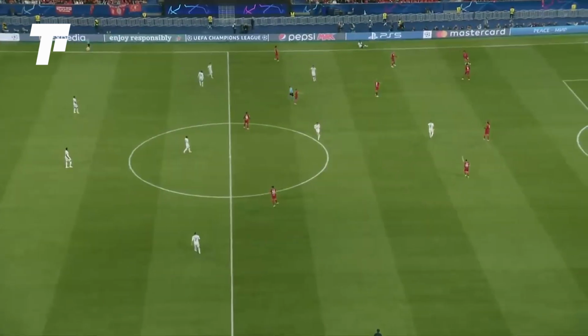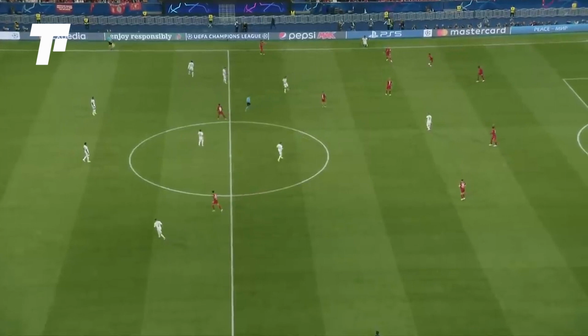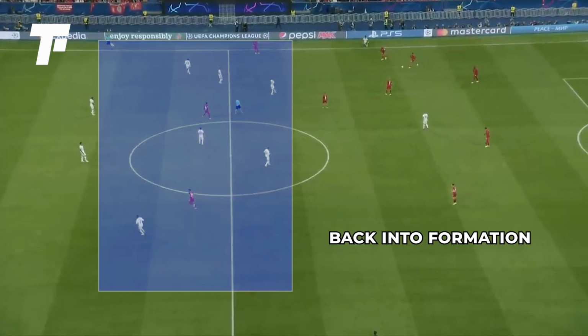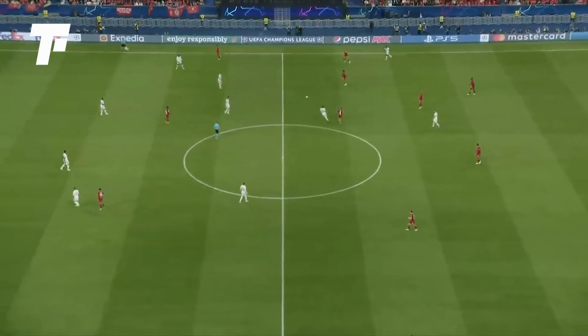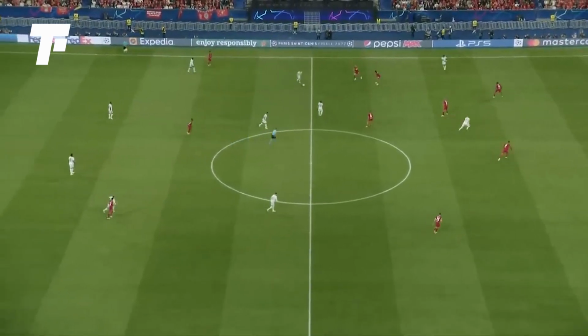So for example, in that clip before, you saw how right away the offensive team looked to counterattack and then the defending team looked to drop back. Here you can see how the defending team is just going back into formation.